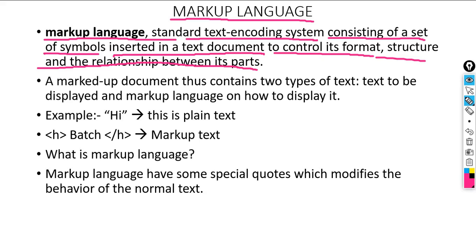Now we need to understand that a marked up document contains two types of text. What are those? Text to be displayed, which is nothing but plain text, and markup language on how it should be displayed. Understood?